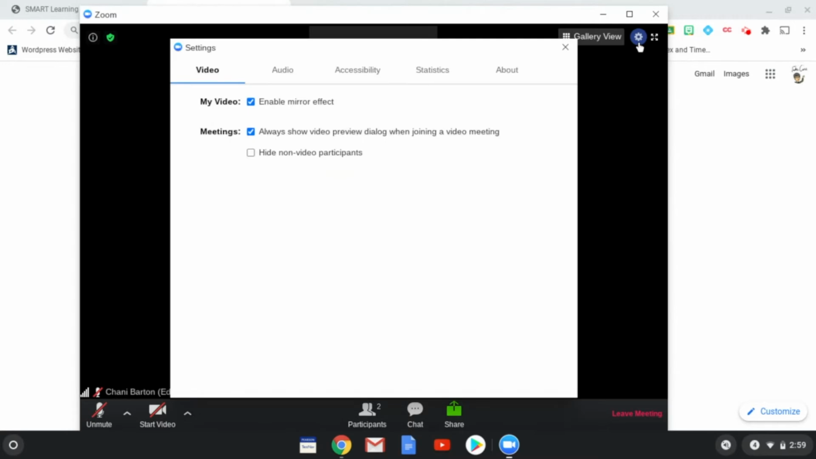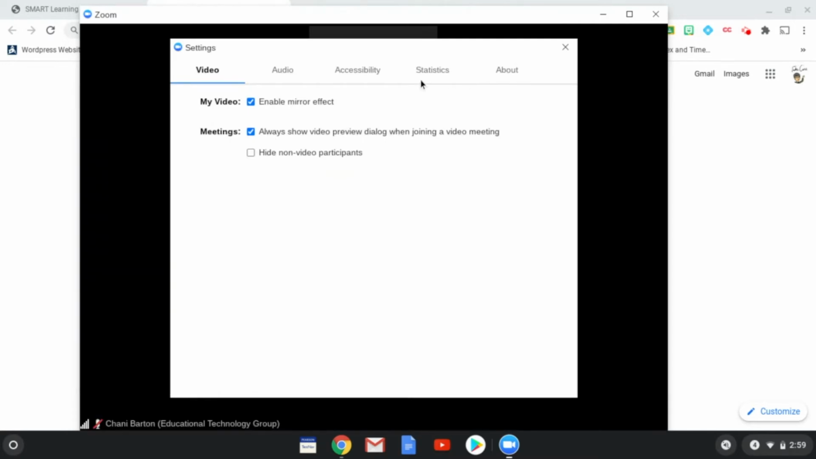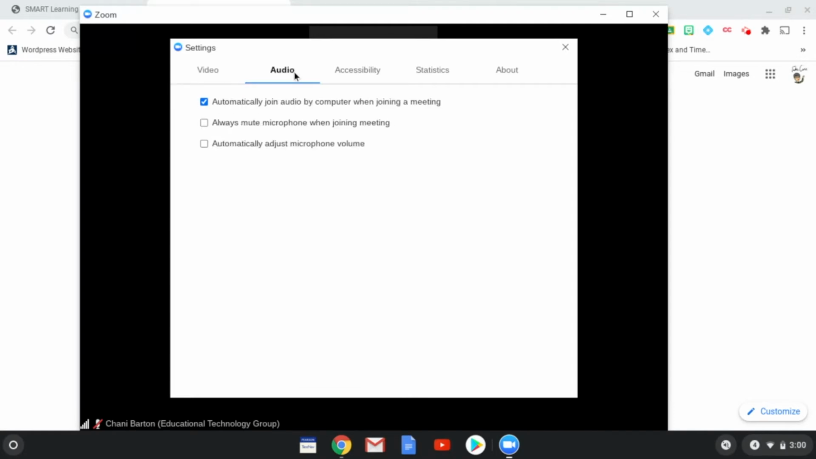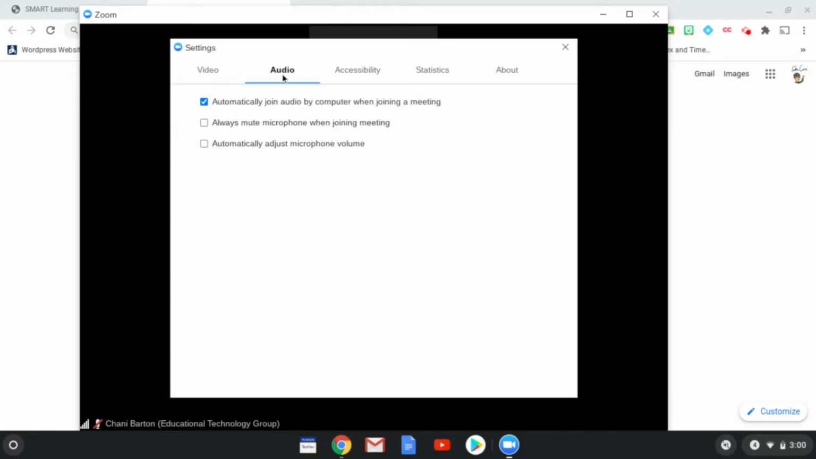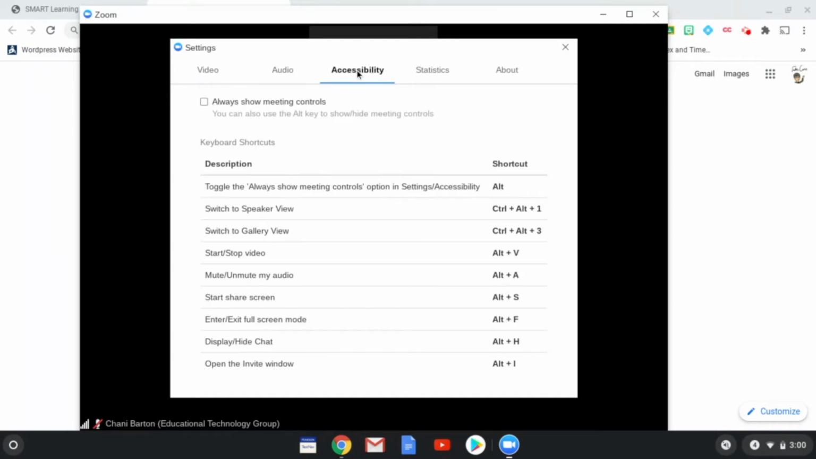And when we click on the settings wheel, we notice that there are some things that we can change in regards to the video, and the same thing with the audio. So remember that video is what we see, and the audio is what we hear, or how others hear us. Then the next one is our accessibility, and this is just the buttons that you can press on the keyboard to make different things happen in Zoom.